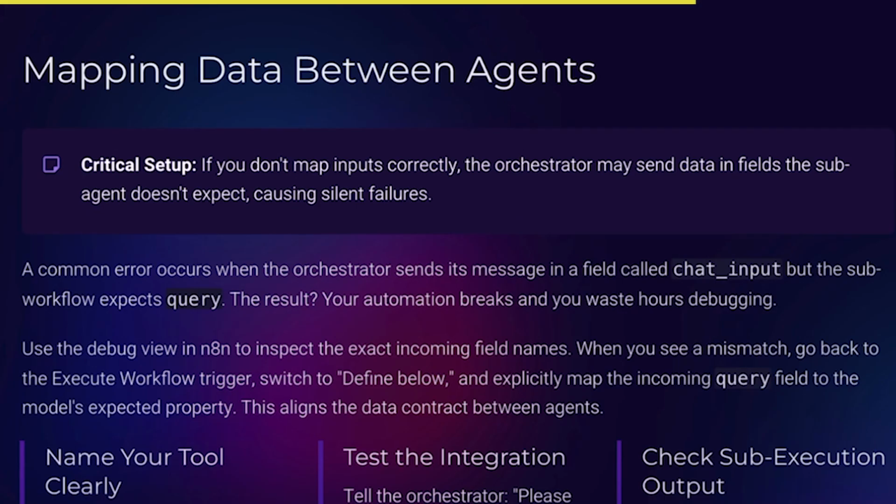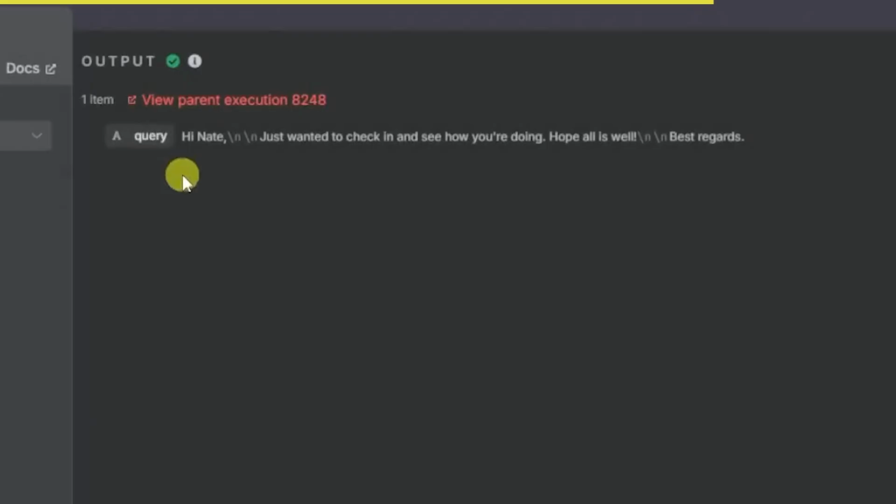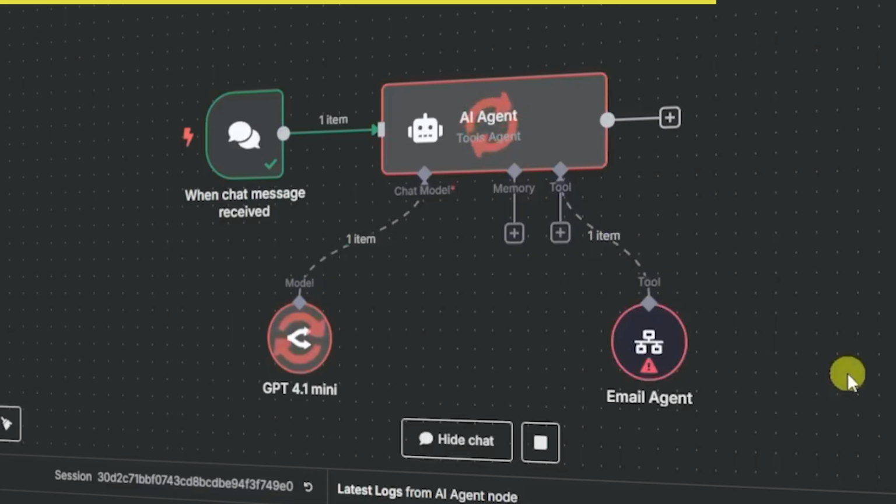Now that's done, we want to then map that data between agents. So the critical step here is that if you do not map these inputs correctly, the orchestrator may send the data in fields the sub-agent doesn't expect, causing silent failures. Right. So a common error is when the orchestrator sends its message in the field called chat input, but this sub-workflow expects query, right? The result is that your automation breaks and you waste hours debugging that process.